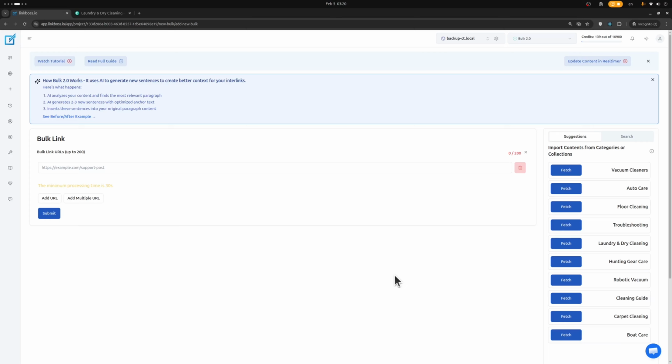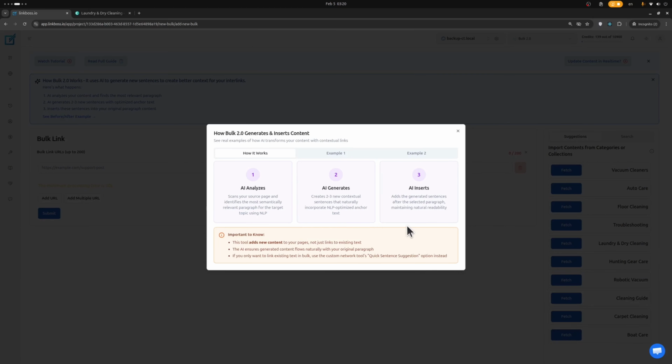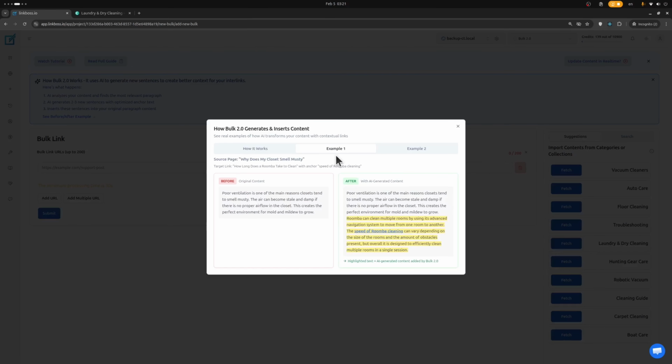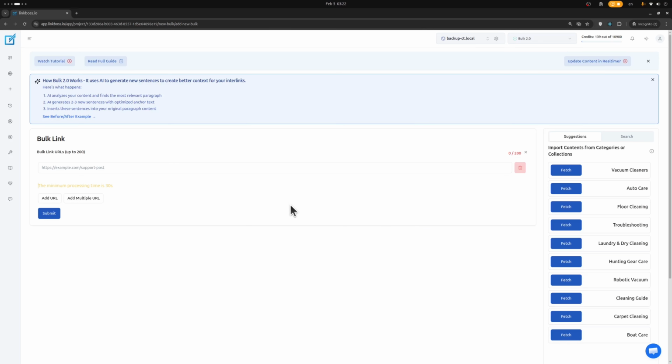At the top of the interface, you will see a detailed explanation of how this tool creates links. This tool doesn't just insert random links. Instead, it finds the most semantically relevant paragraph for your target topic, then adds 2 or 3 new contextual sentences, which naturally contain NLP-optimized anchor text. Here you can see some examples of how links are inserted.